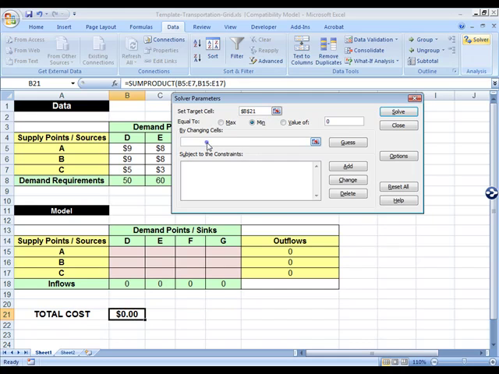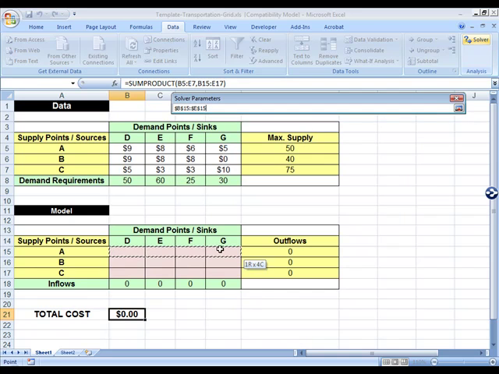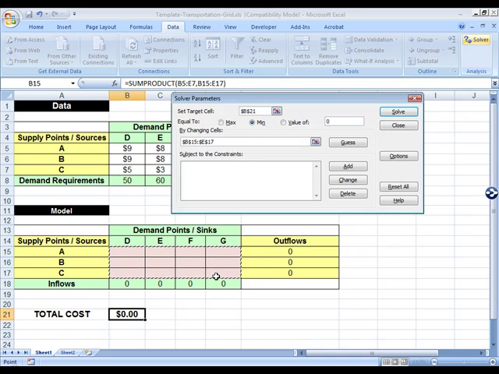The changing cells is where you will define your decision variables or the variables that you're changing. In this case, it's the flows from various supply points to demand points. So just select that matrix or array of cells that you want to change. And then you add a couple of constraints.